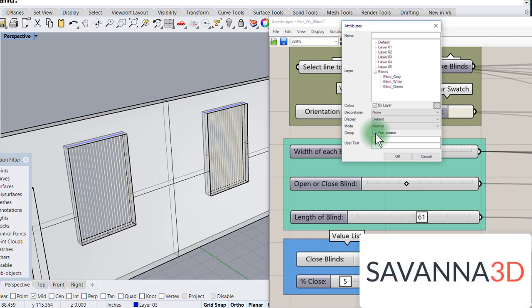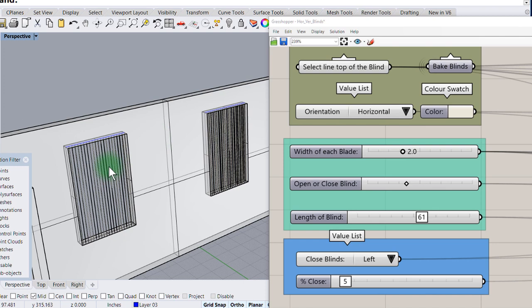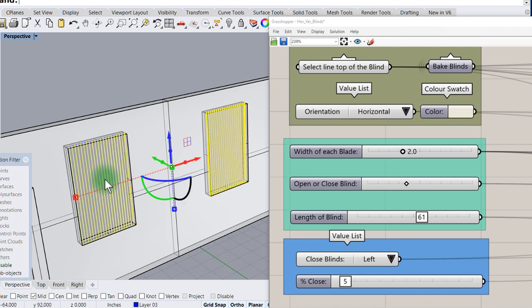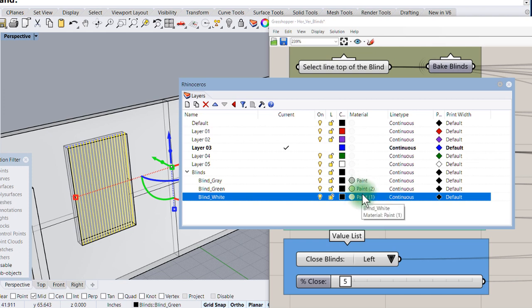And I already have a preset of layers. I'm going to send it to this one. Blind green. Hit OK. And now they are here. Don't forget to disable the filter. And now you can select all of them and look where they are in my layer, which, by the way, already have materials with them. Hope you can use the blinds.